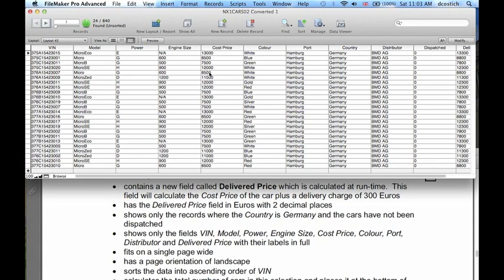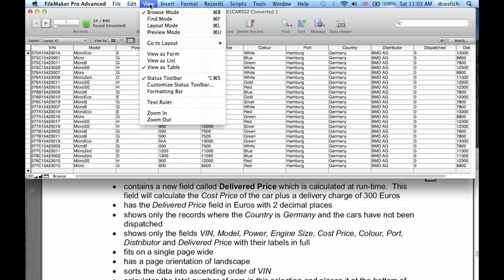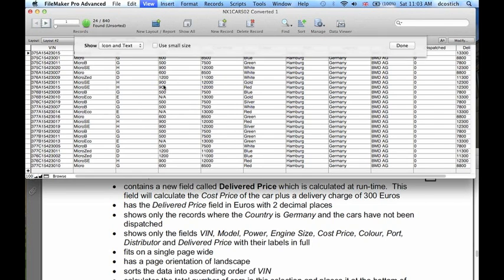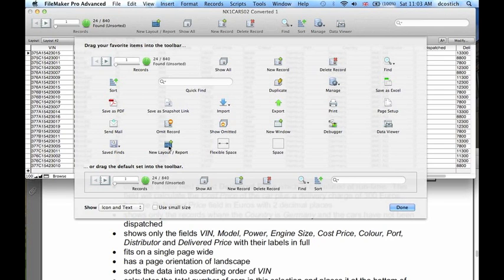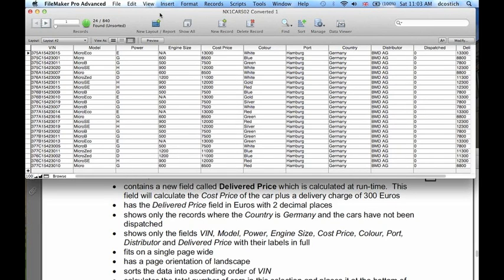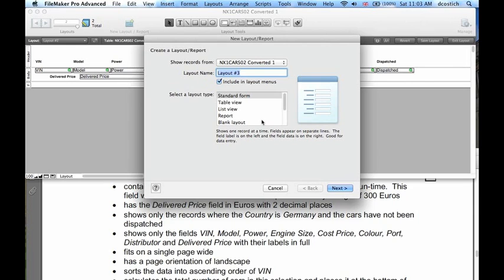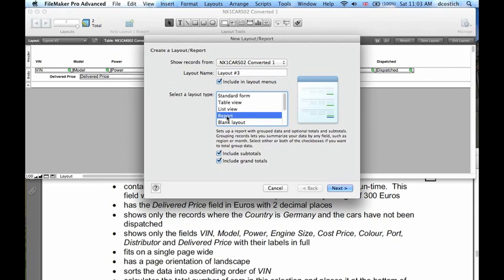Now we can go on to create the report, so we click on the New Report, New Layout Report button. If you can't see this in your toolbar, you need to go to View, Customize Status Toolbar, and then drag this button up to the toolbar, because by default this button isn't actually shown there. Once it's there, click on it, and we want to create a report.